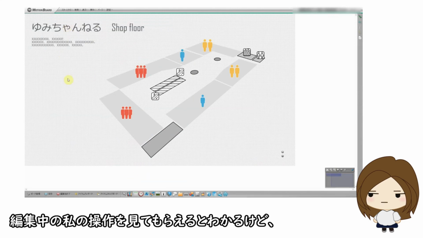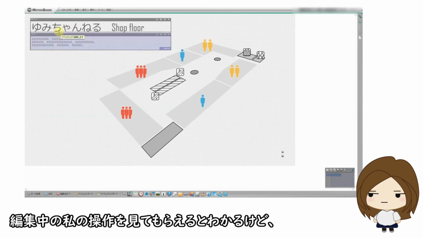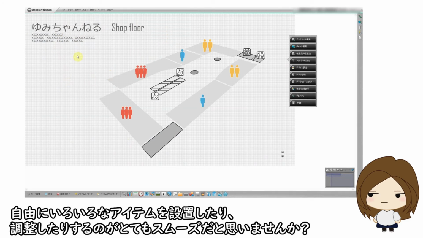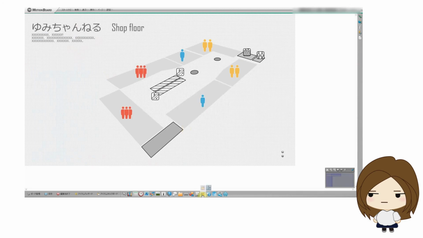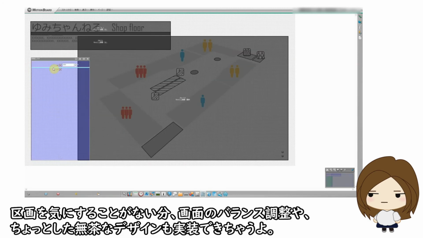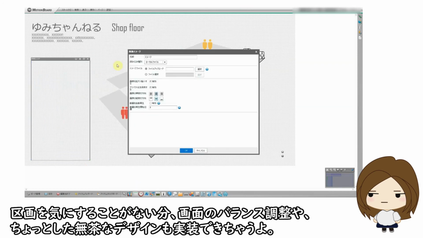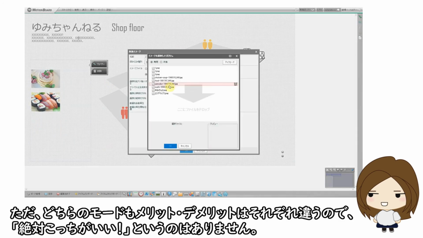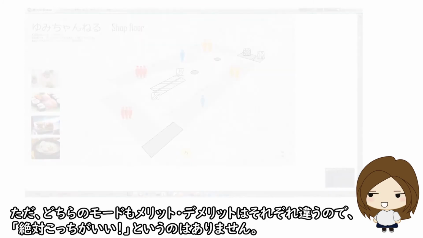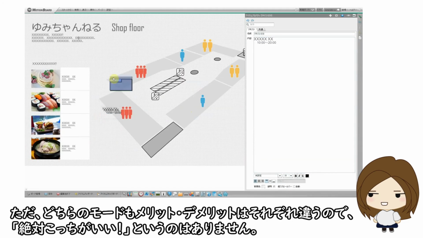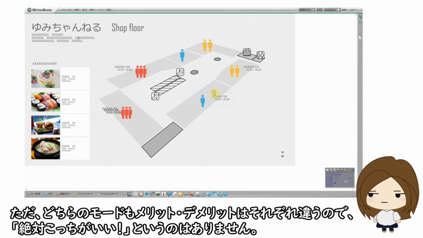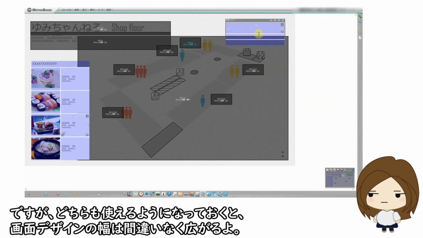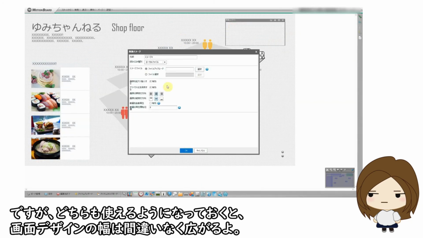As you can see from how I'm editing the board, it's very easy to freely place and adjust various items, right? Since you don't have to worry about partitions, you can adjust the balance of the board and use some unconventional designs. That said, both modes have different advantages and disadvantages, so you can't say that one is definitely better than the other. But if you can use both, you can definitely expand the range of your board design.